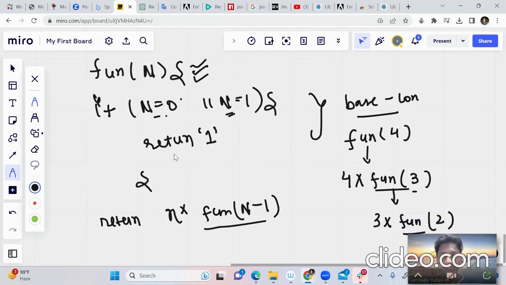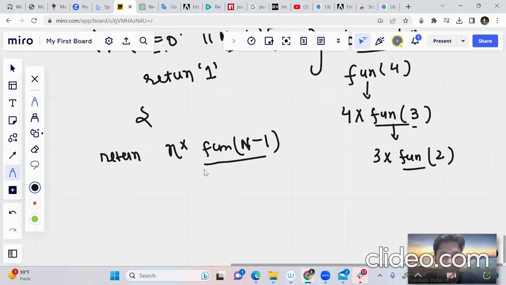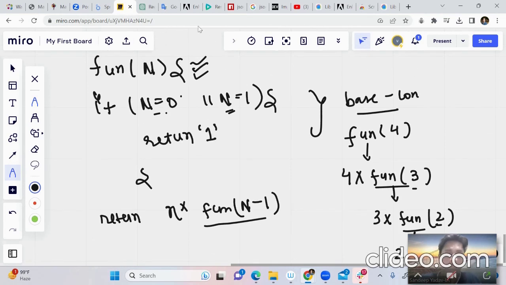Okay. Then again it will check n is equal to 0 or n is equal to 1. Both conditions are failed. So it will go inside and it will multiply. n is now 2. And function n minus 1. So now n is 2, so n minus 1 is 1. So this function will call again here. So it will go there again.